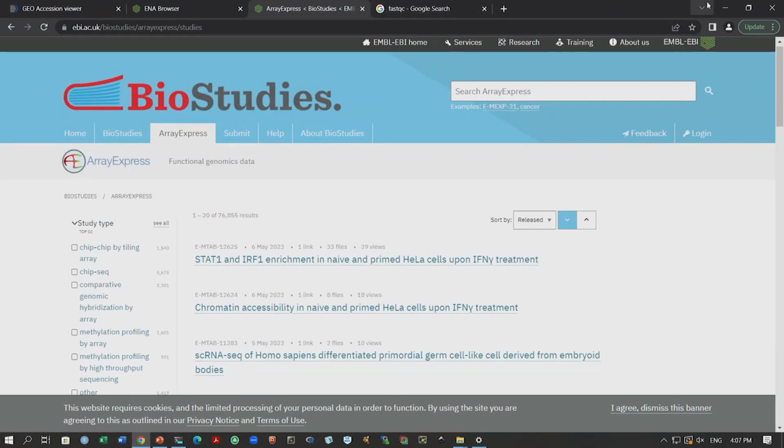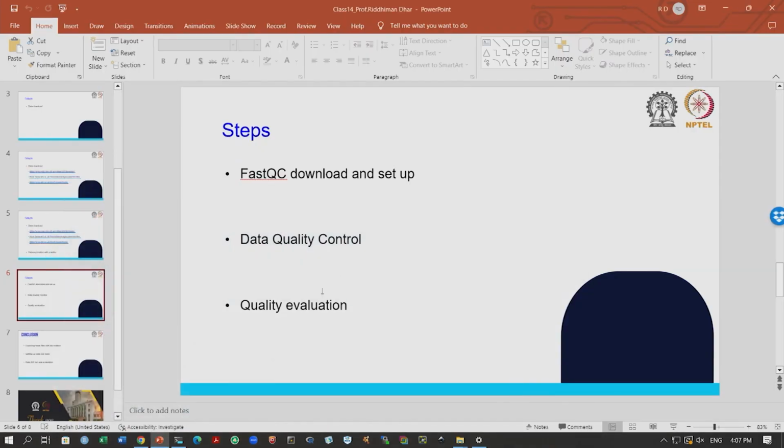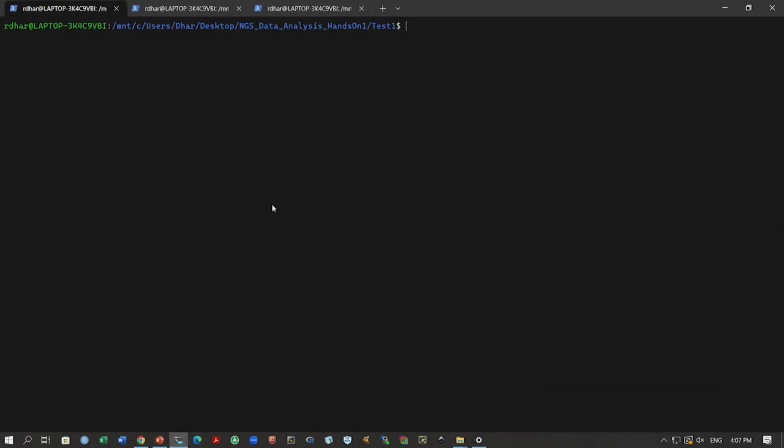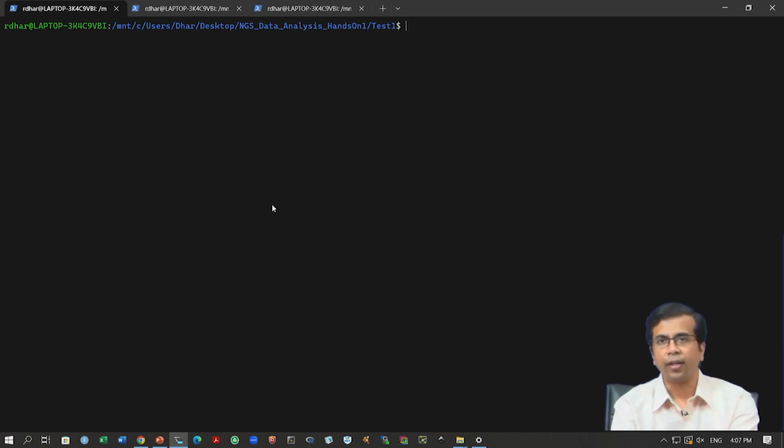All right. So, once you have this data, let us now go to the terminal, where we can look at these data sets. Here I will utilize one data set that I have already downloaded in the system, and we will do all the work on that data set. Okay, so let us have a look.